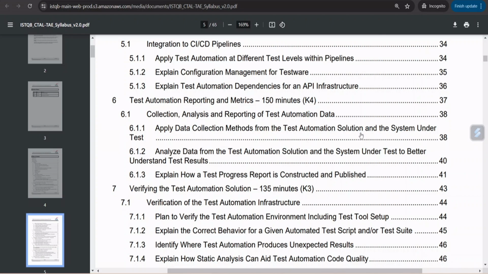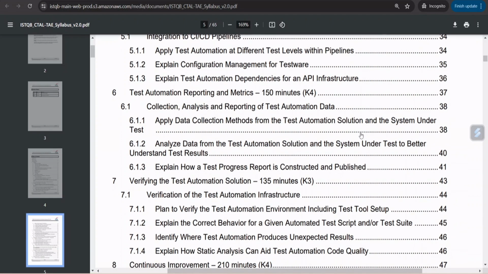Here you will be understanding the collection, analysis, and reporting of test automation data, where we'll talk about data collection methods from the test automation solution and the system under test, also data from the test automation solution and system under test to better understand the test results, because not just selecting certain metrics is enough, but having the right set of metrics really plays a vital role.